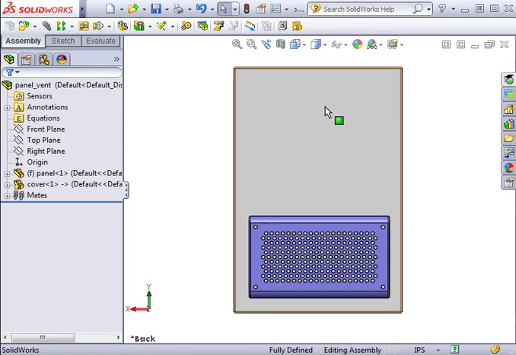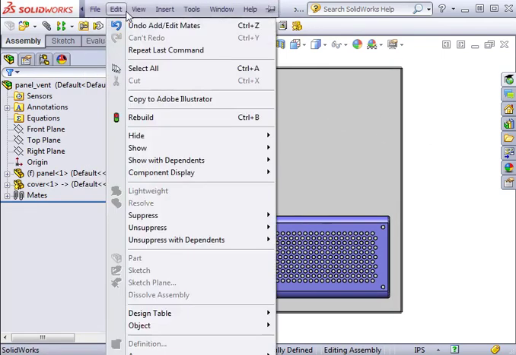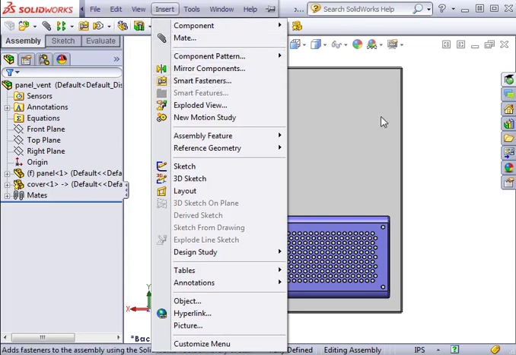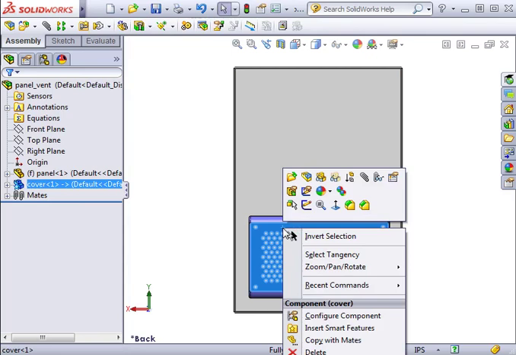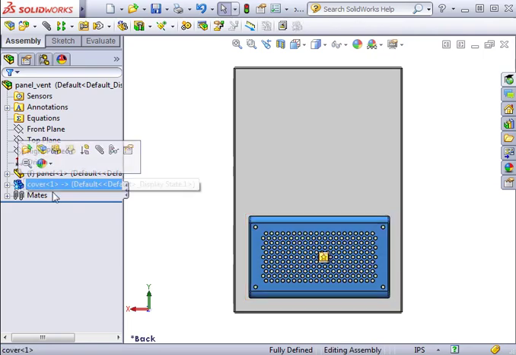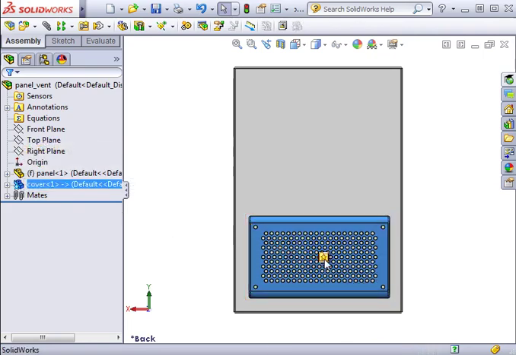To enable the smart features stored in this component, you can use the Insert drop-down menu and click Smart Features, or you can right-click the cover in the graphics area and select Insert Smart Features. Or you can select the cover in the Feature Manager tree and click the star icon that shows up in the graphics area.